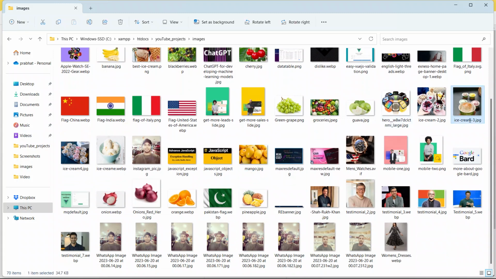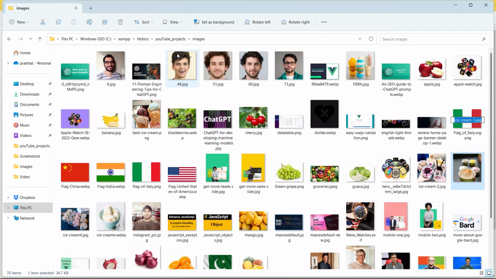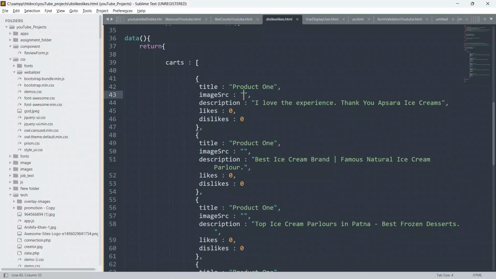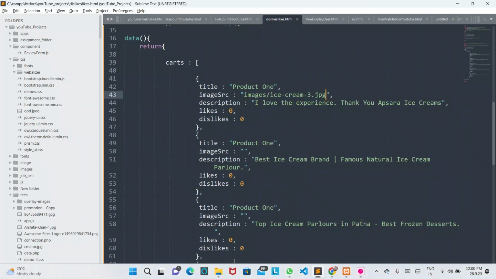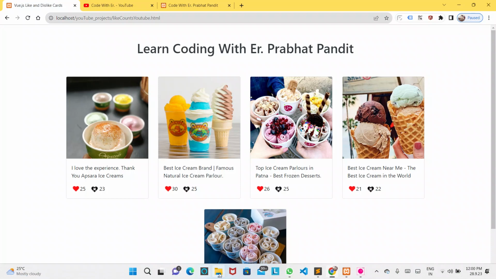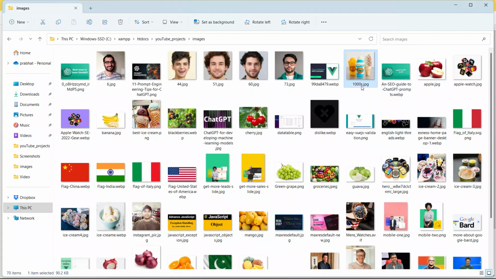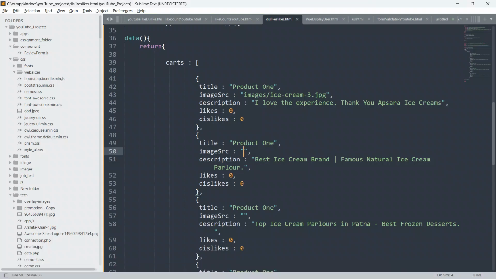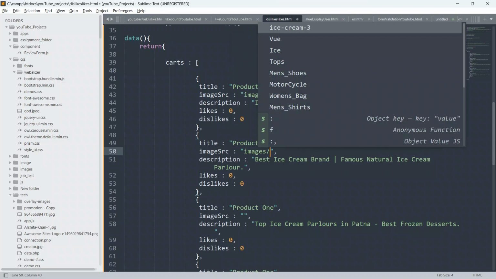So copy this image first. And guys, you can see here inside the YouTube projects I have got the folder called images. So we have to define our image path here also in the src column. Give images, and put the image name. So again go to the folder, and this image, copy this image name from here. Go to your code, give the images folder name, slash, and paste it here.